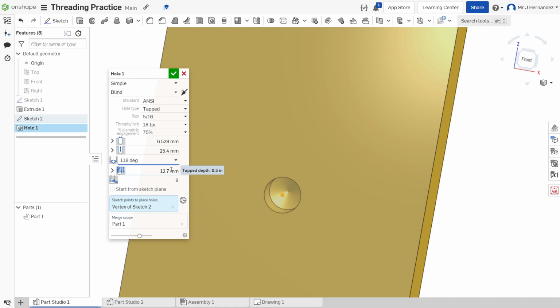How far back do you want your threads to actually go on here? As you see here, this is the threading. So we know that this is going to be a 1 inch. So I'm going to come in here and set this to a 1/2 inch. A 1/2 inch is 12.7 millimeters. And then I'm going to leave the rest of it alone.